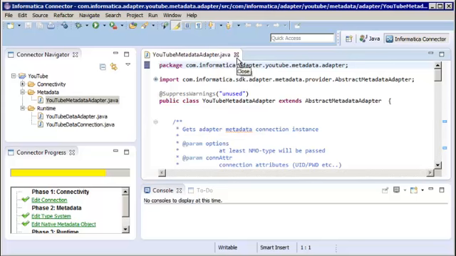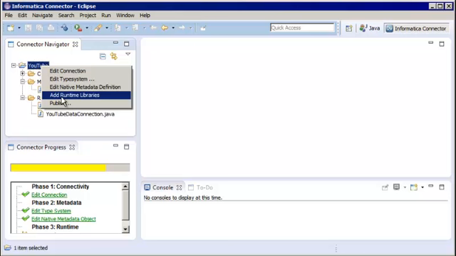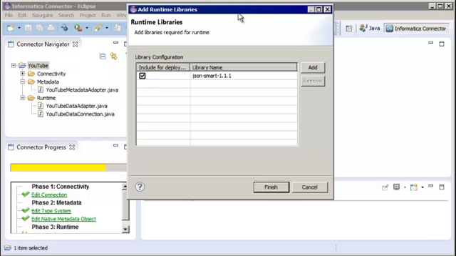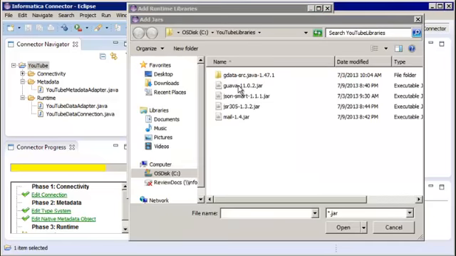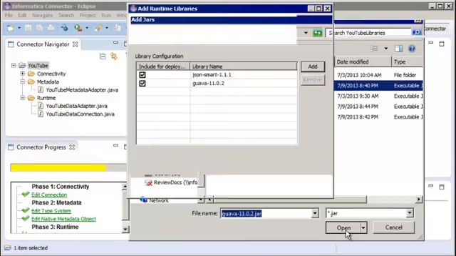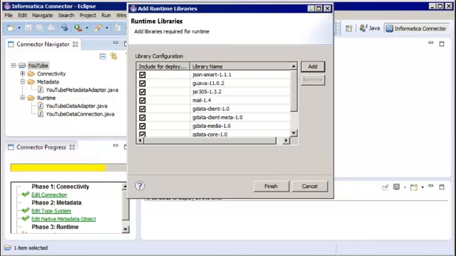Now we can add third-party libraries that our runtime code depends on. Right-click the project and select Add Runtime Libraries. In this demo, we need to add the JSON Smart and GData runtime libraries. Libraries that you entered for the connection appear here by default. Click Add to include additional libraries. After you add all the required libraries, click Finish.